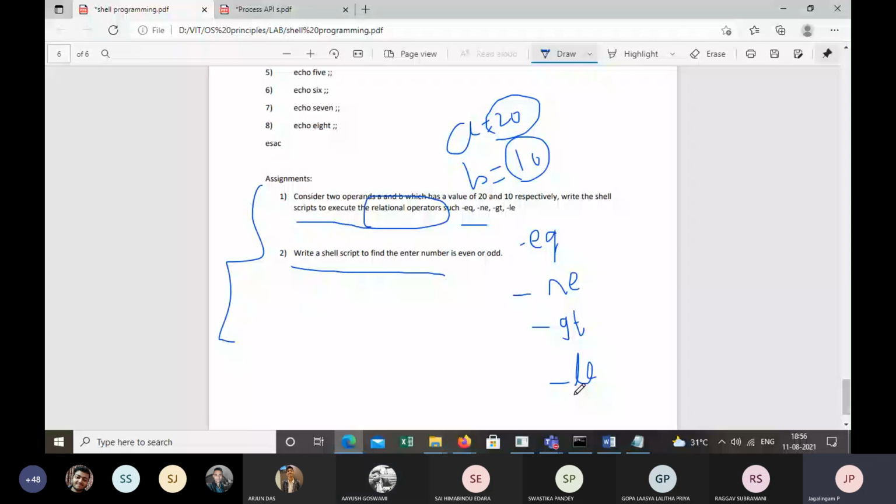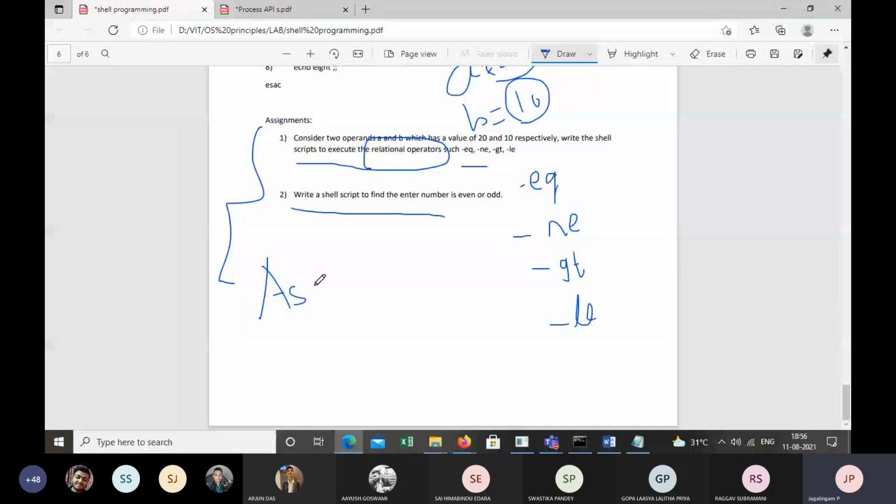Listen, for assignment 1, for lab assessment 1, you have to do the commands and the shell script. Now, with these two assignments, you may get 2 more shell scripts. So totally you will have 4 shell scripts, and then you will have the commands. So these 2 are for the assessment 1.